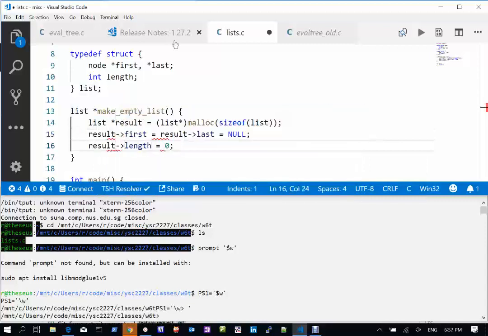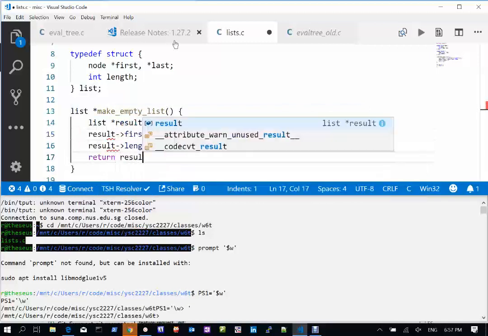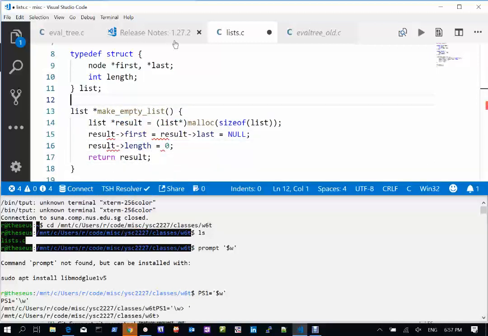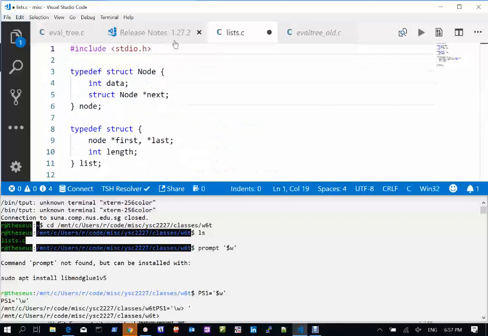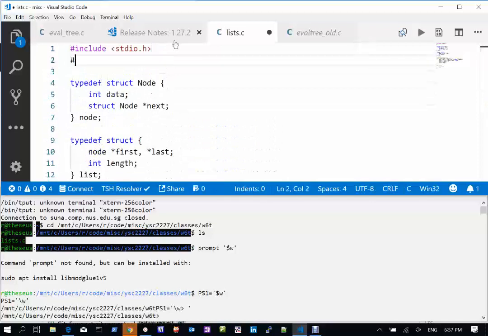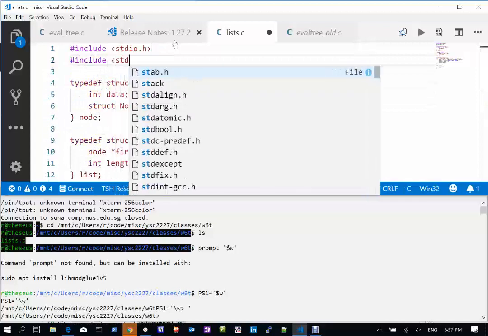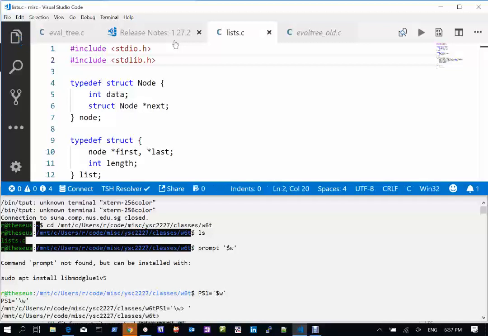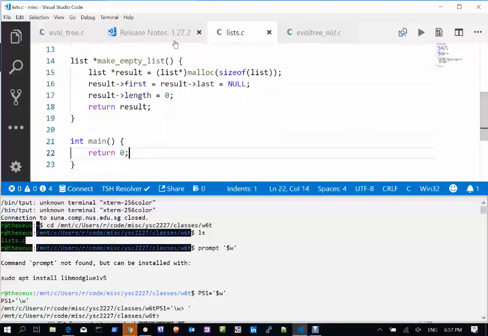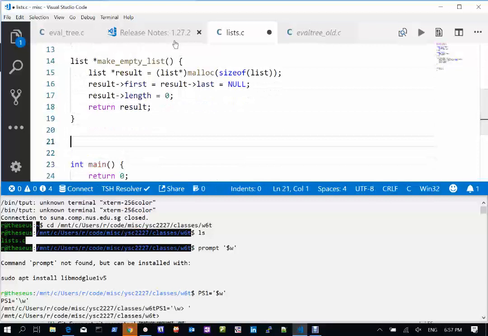And we return result. All right, so this creates an empty list. We need to include stdlib.h for malloc. All right, and unfortunately, this is not enough to perform any tests. We're not doing anything interesting yet.